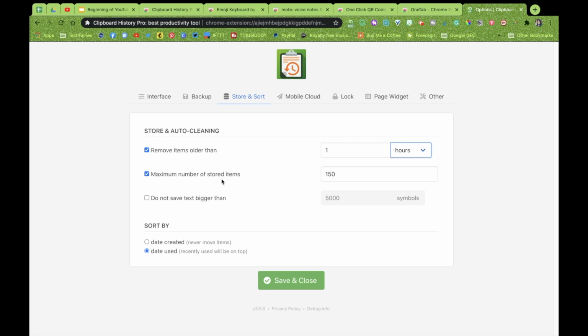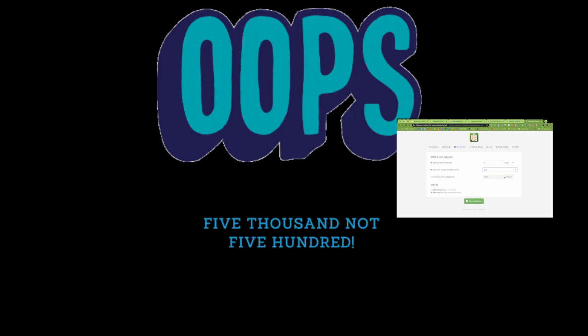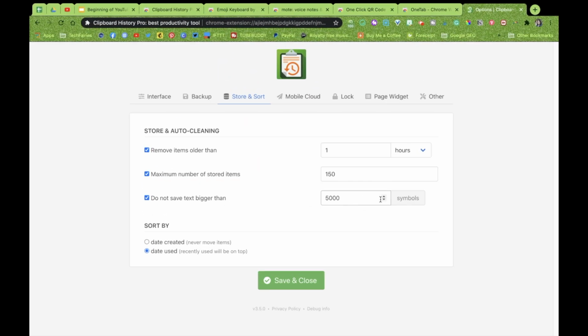I also want my maximum number of storage items to be 150, but I can change that as well. I can make it a smaller amount, or a larger amount. In this case, I'll just stick with the 150. This also goes for your text so that it will not save anything bigger than 500 symbols. This is your character count.